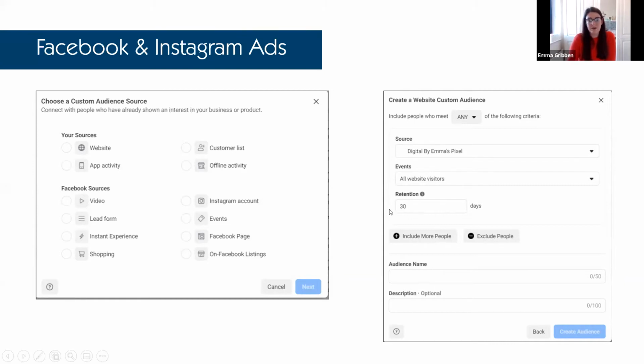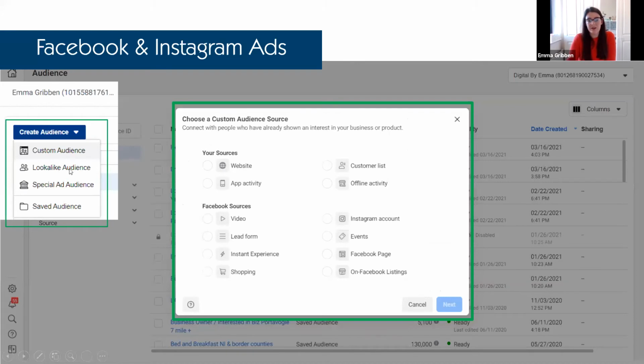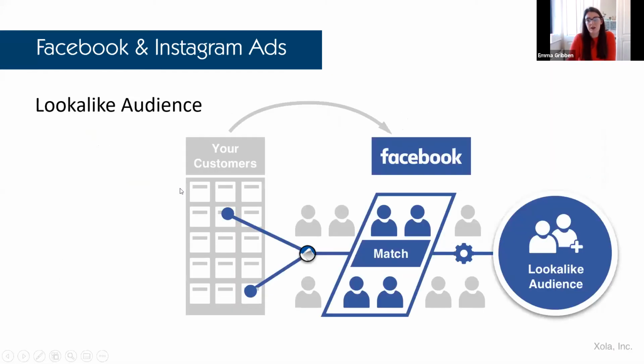Okay, so one of the other things that we looked at was a lookalike audience. It's another option. So lookalike audience is whenever you start off with a custom audience. So that could be, for example, your website visitors.